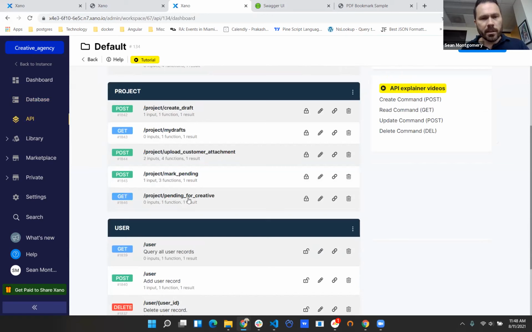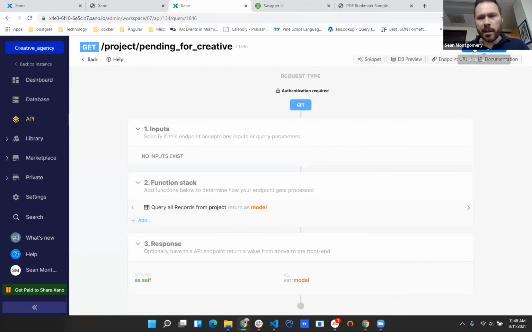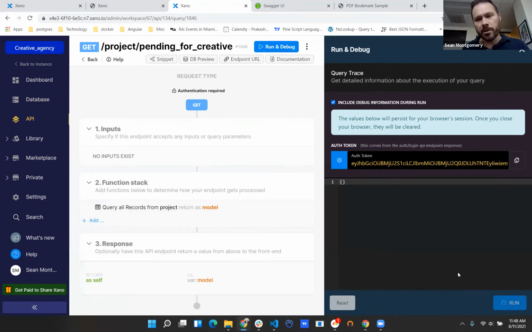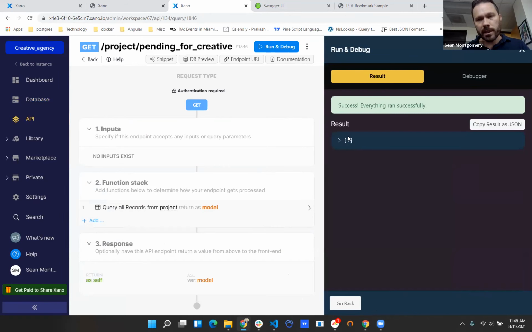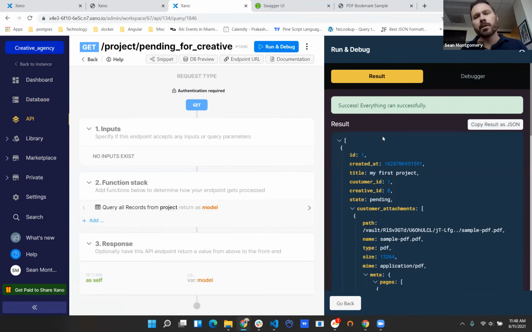We then see pending for creative. This should just return 1, even though there's 2 that exist. If we close that, yeah, perfect. So we've got 1. Okay, so the next thing would be to accept project.